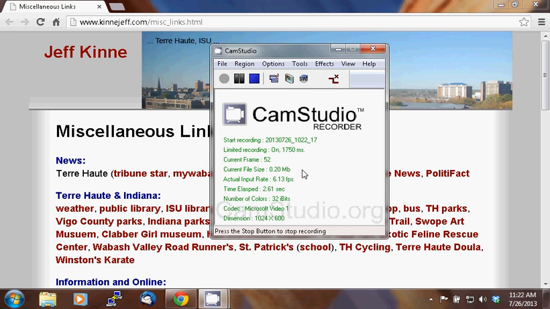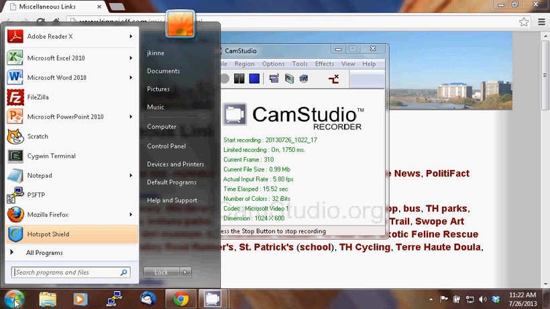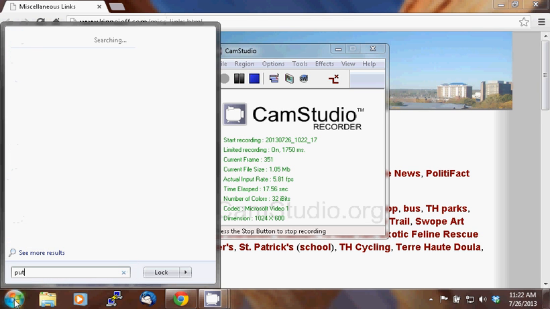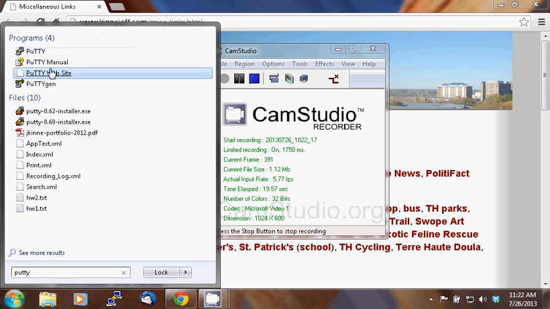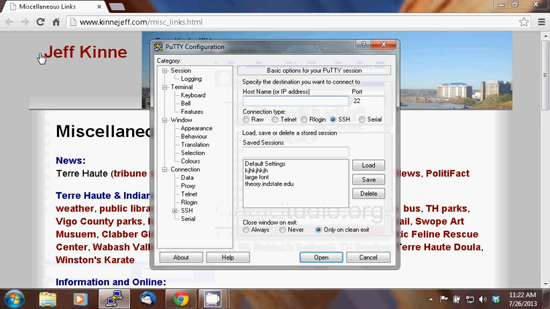Okay, in this video I'm going to give you a demonstration of using the Putty program from Windows, and it will be just the same as logging into the CS server from Linux or Mac. So the first thing I want you to do is open up Putty. You have to have it installed first.